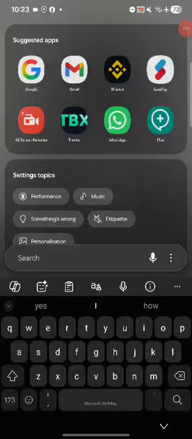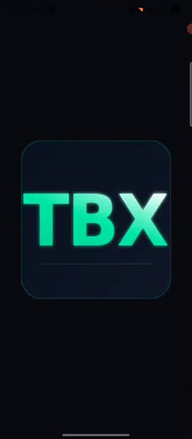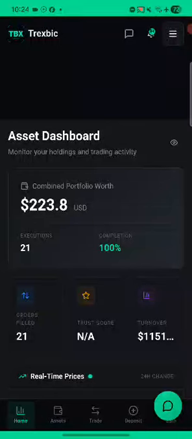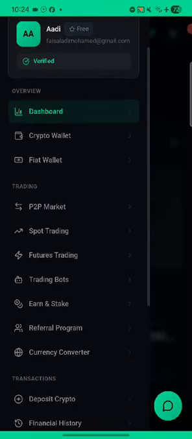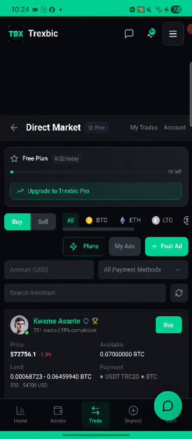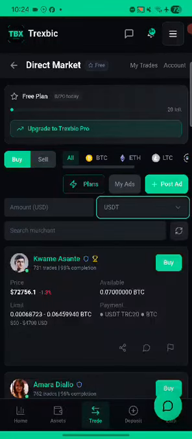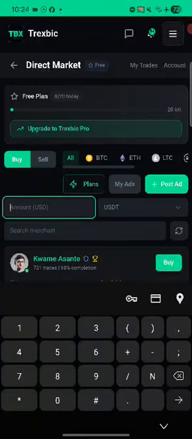So now, guys, without wasting time, let's do this. So I hope you already have your Trexbik and you have logged in. Okay, so you can see I'm logged into mine. So the next step you need to do is you click on the three dots here, and then you go to P2P market, and then, guys, you click on buy USDT, and then you choose payment method is USDT, and then amount you put, let's say what you are going to trade with.